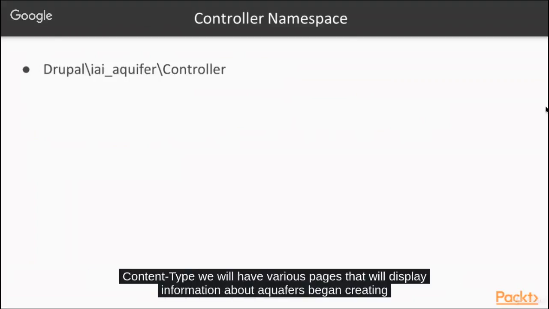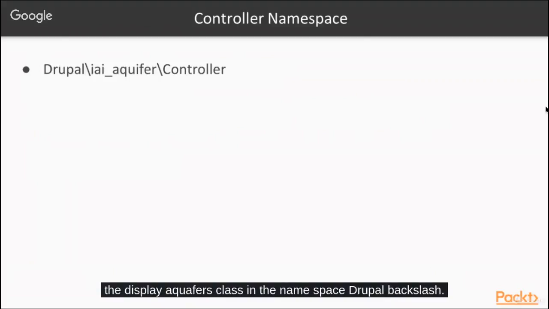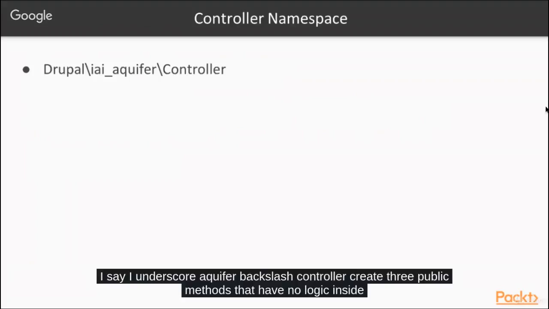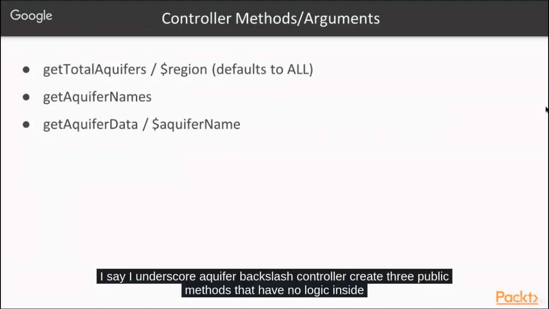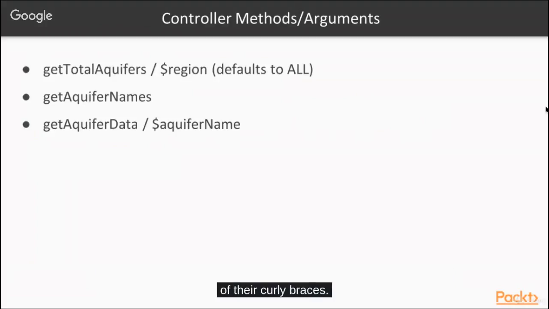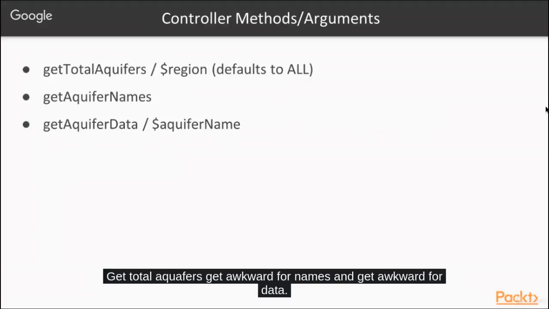We will have various pages that will display information about aquifers. Begin creating the DisplayAquifers class in the namespace Drupal\iai_aquifer\Controller. Create 3 public methods that have no logic inside of their curly braces: getTotalAquifers, getAquiferNames, and getAquiferData.